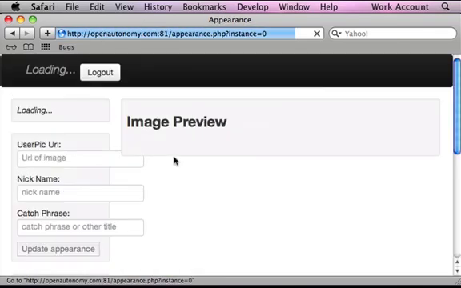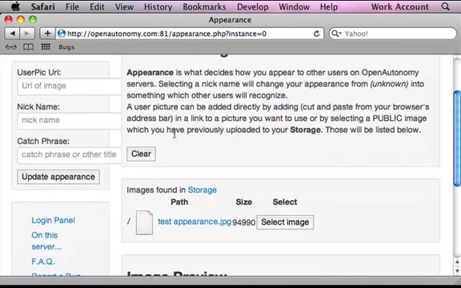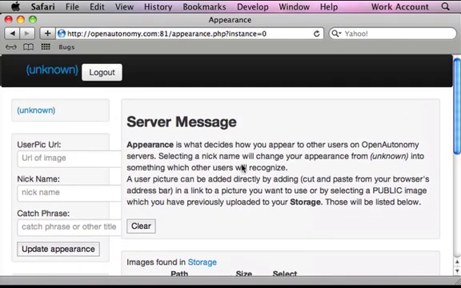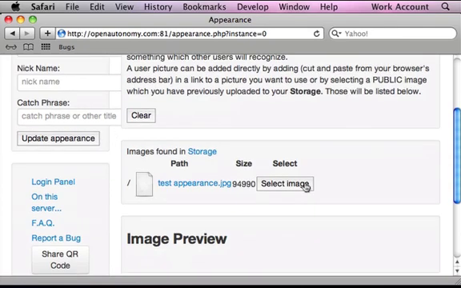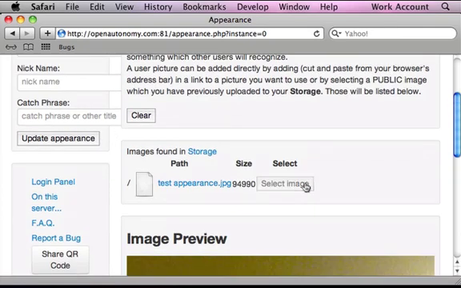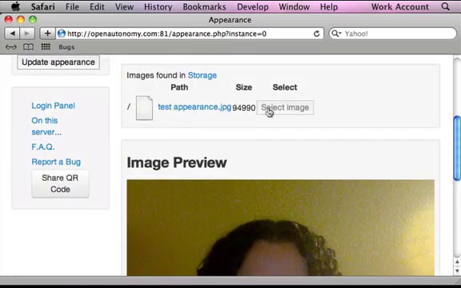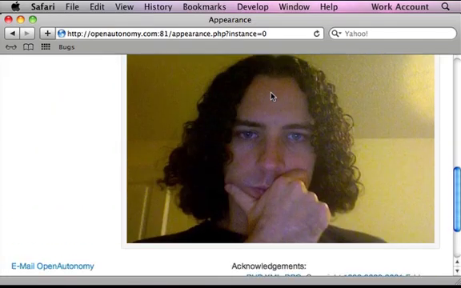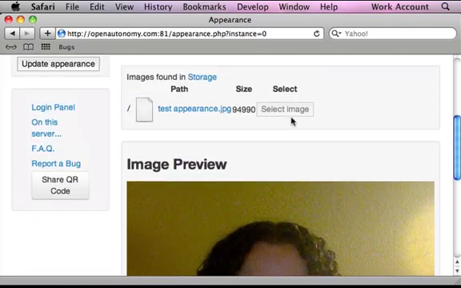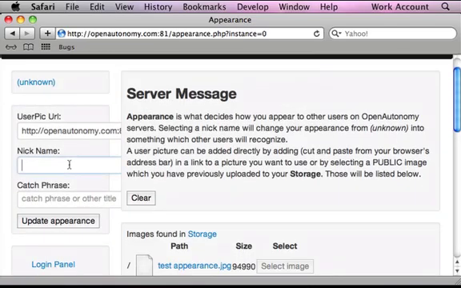I'll go to the appearance, and from here, this is how the appearance actually provides the capability to show what you look like to this server, but also to other servers if you log in there with this identity, which I'll talk about in a later video. So first of all, select the image, because this shows what's currently in storage. So this is that image. Say, okay, that works, I guess.